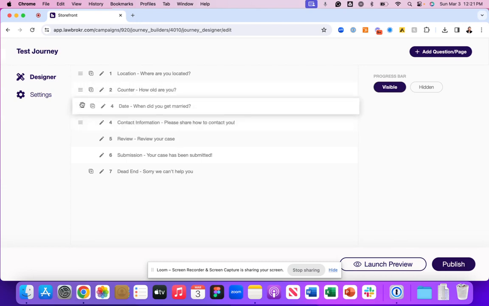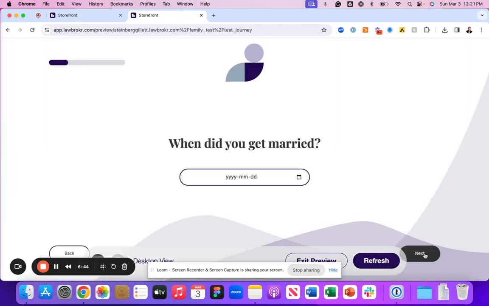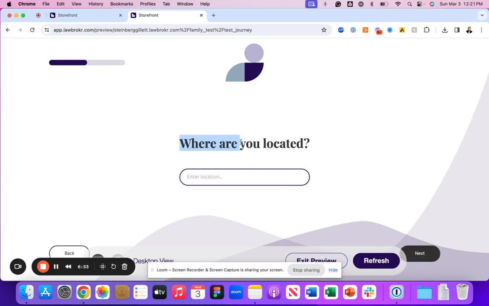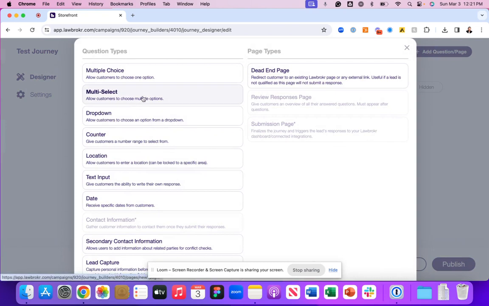If we move this up for purposes of demonstration and we click launch preview and we navigate to number 3, you'll notice that it now takes us to the next question, which is when did you get married? If we go back and say 1, you'll notice that it now skips that question and goes right to where are you located. This allows you to take people down different buying paths based off the specific information you want to capture with Lawbrokr. Again, Lawbrokr will do the design elements of every single question type.